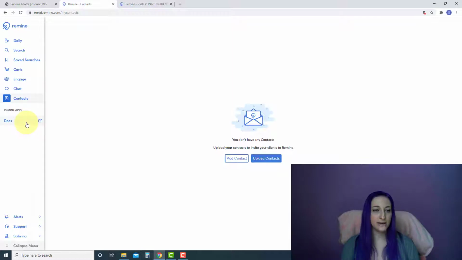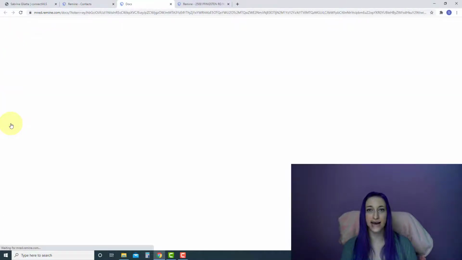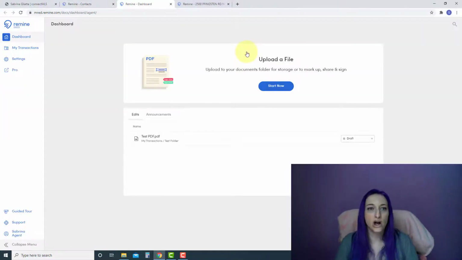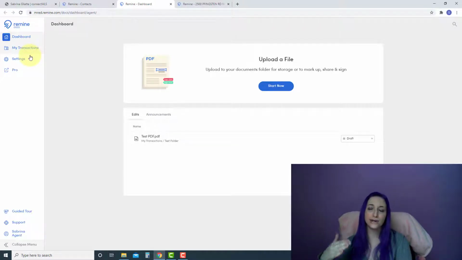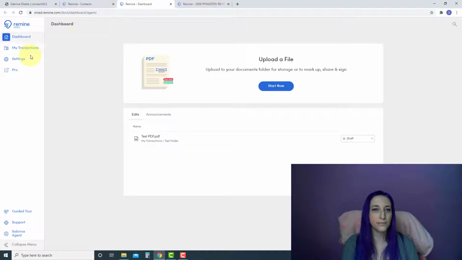Next, you have something that most of us have in general anyways, but it's a little bit different. You have docs. Remine does offer the docs, which is very similar to other digital signing platforms like DigiSign or DocuSign. So if you don't have those, this would be an option. You can keep track of your transactions here. You can develop folders through it in order to have everything if you need the buyer's folder, seller's folder, and you do have everything in one place.